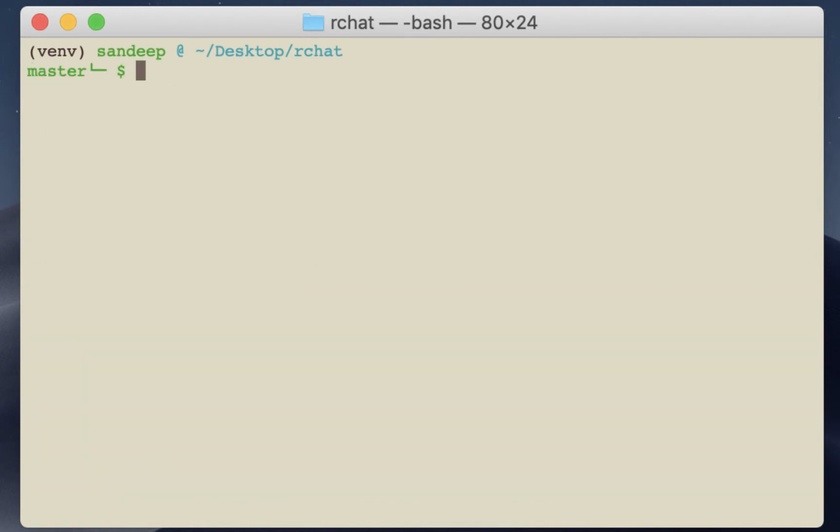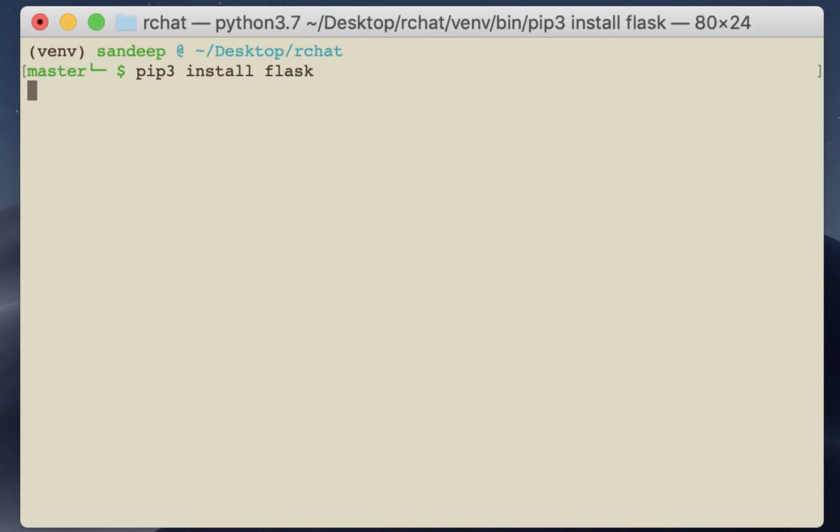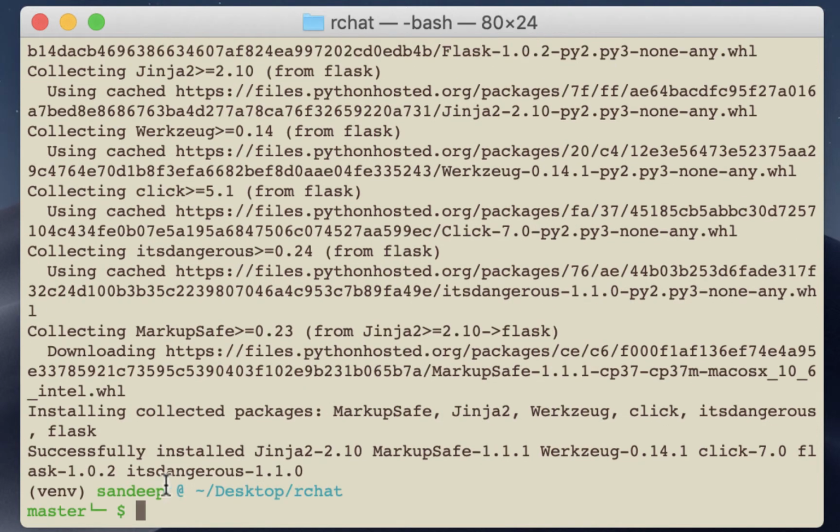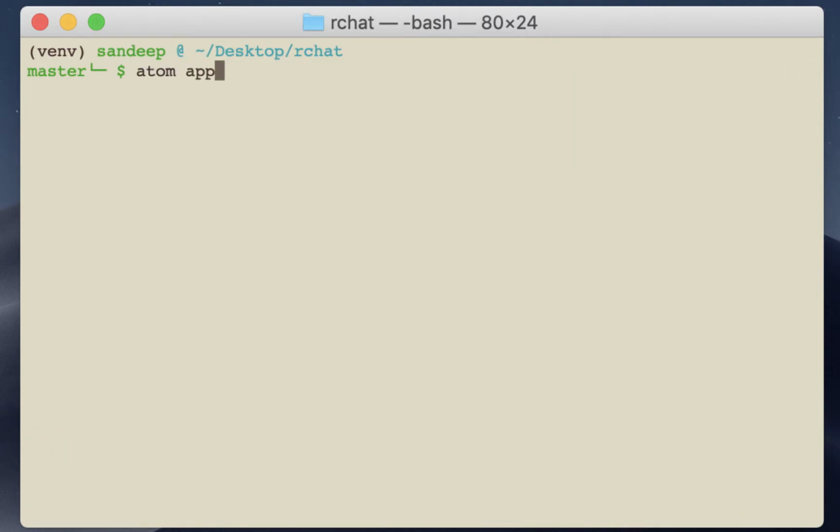Next, we will install Flask. So we will use pip again. So pip install. So we have successfully installed Flask, and we have also installed a couple of modules which also get installed with Flask. Okay, so now let's start writing some code.